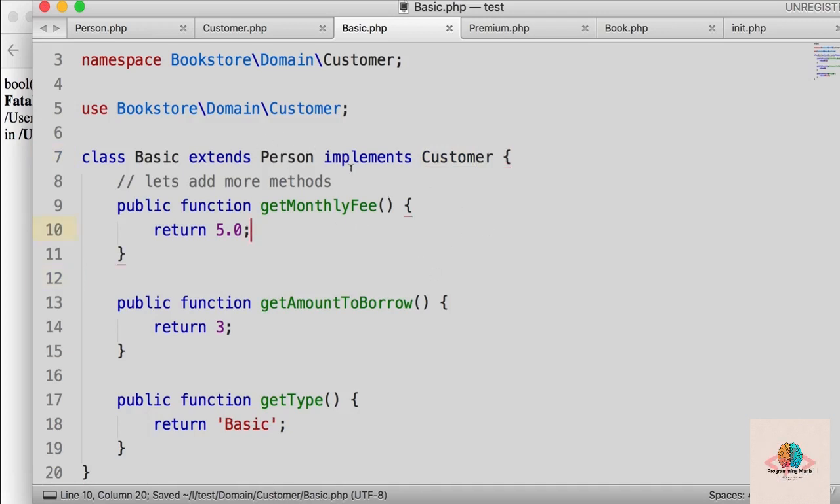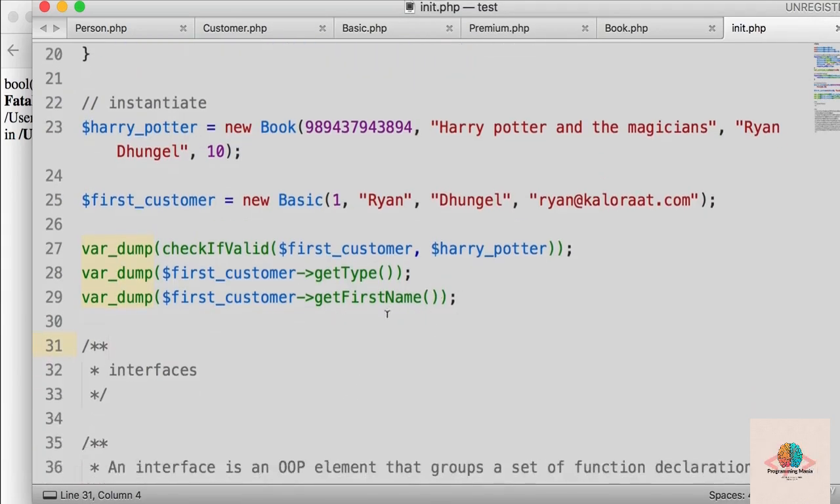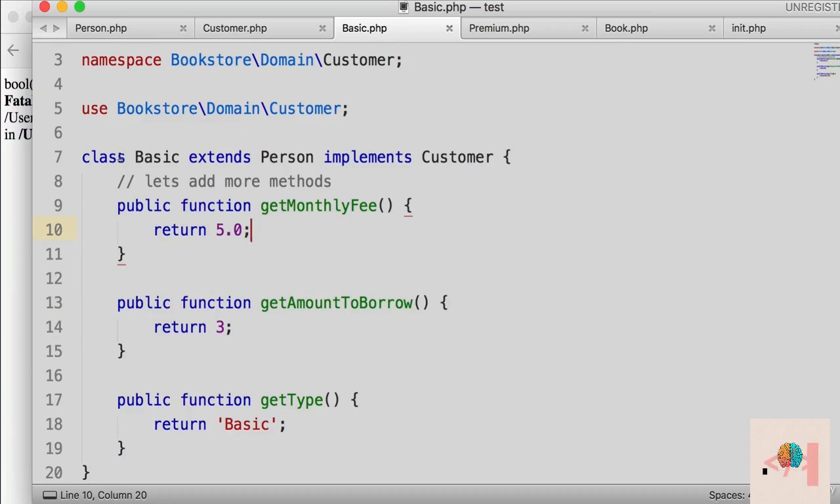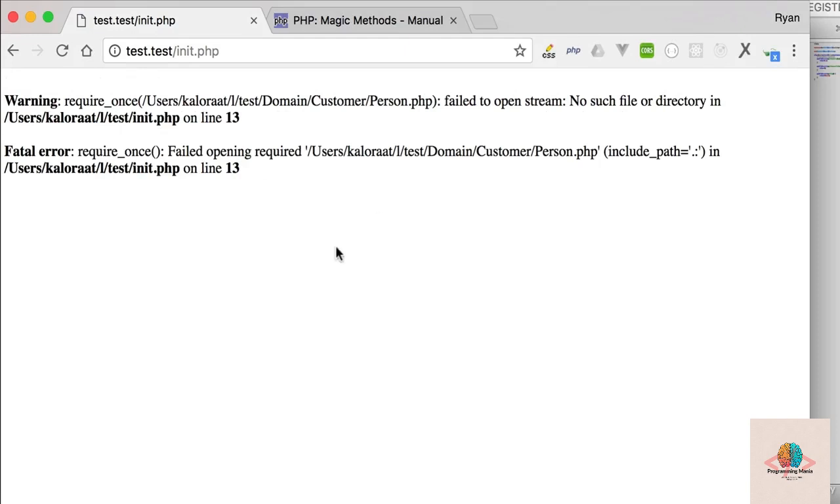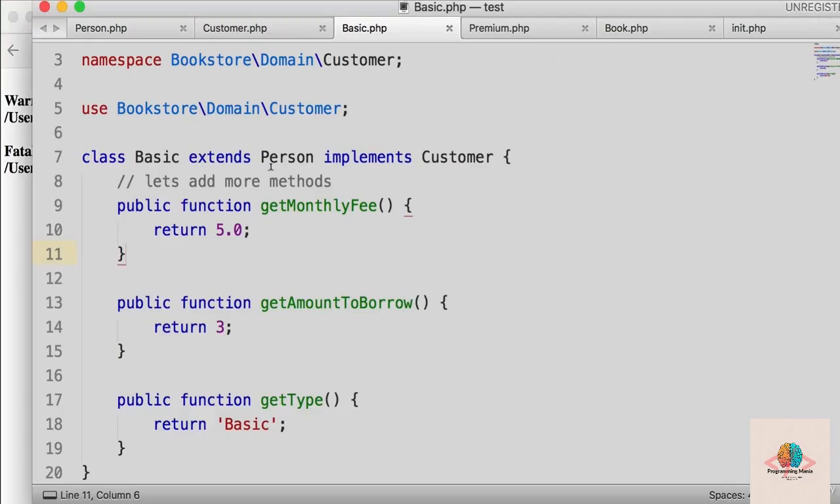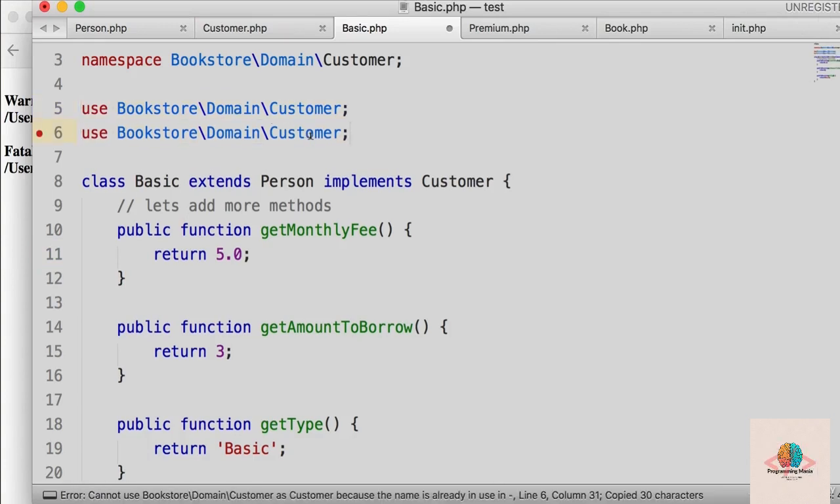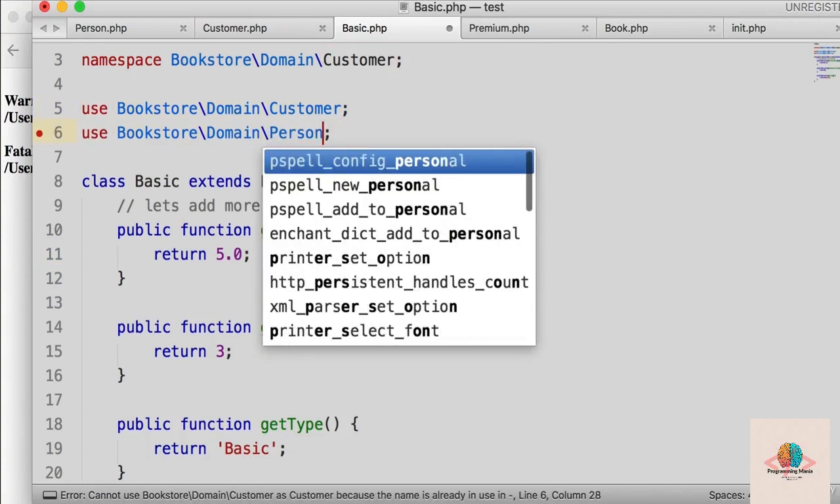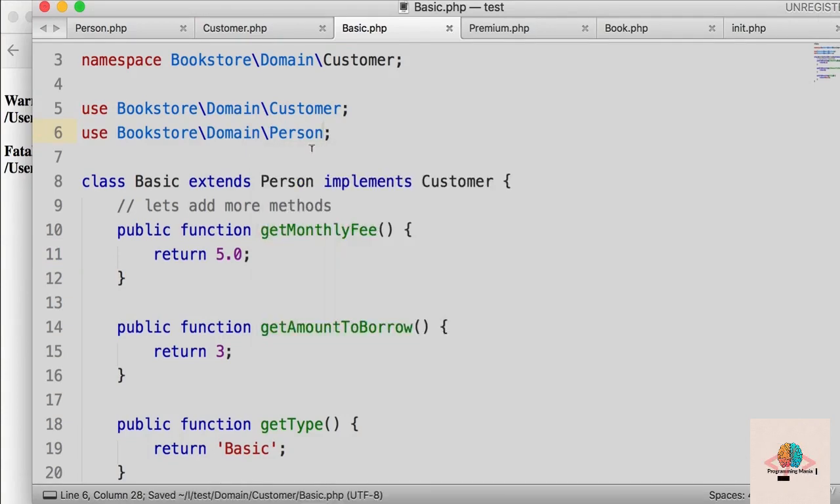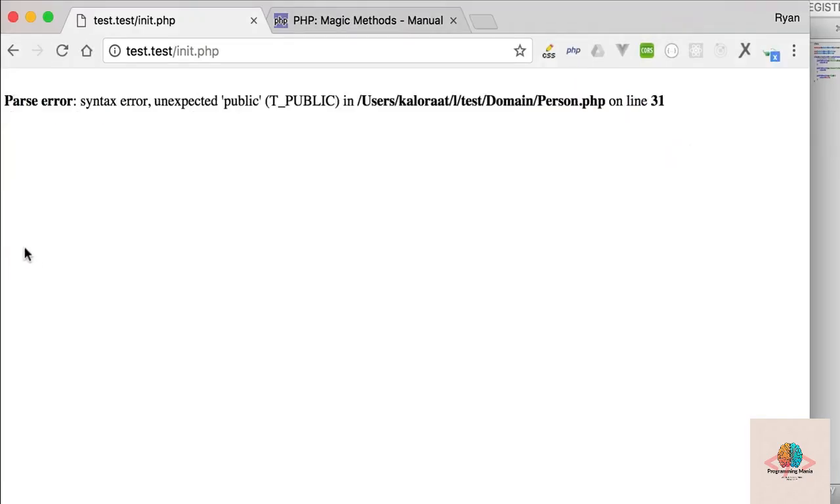Now that we have extended to person, let's give it a try. In this method we had an error before because we're trying to get the first name, which is in the person, and there was no way we could access that. But now that we have extended, let's give it a try. Save. Okay, person, we need to include this one, I guess. So simply paste and change this customer to person. Okay, now let's give it a try.